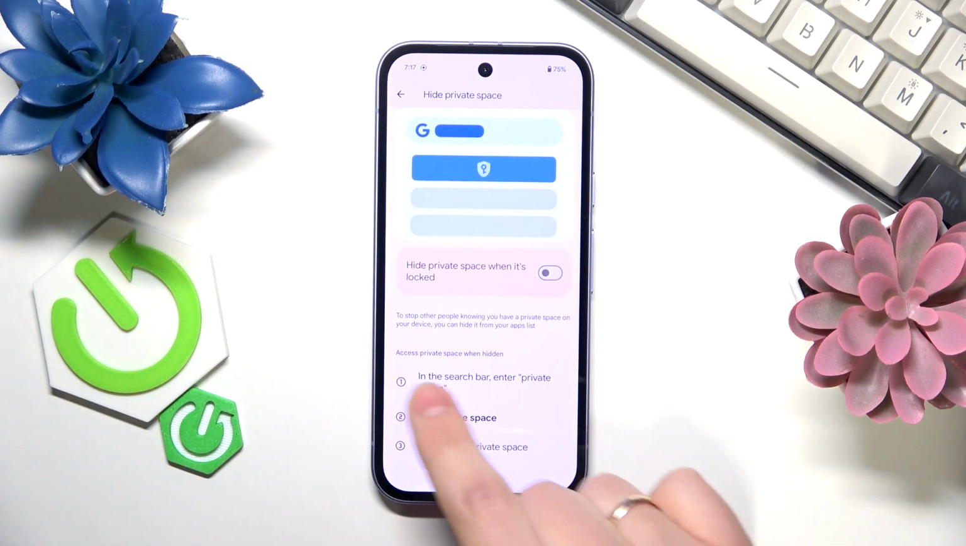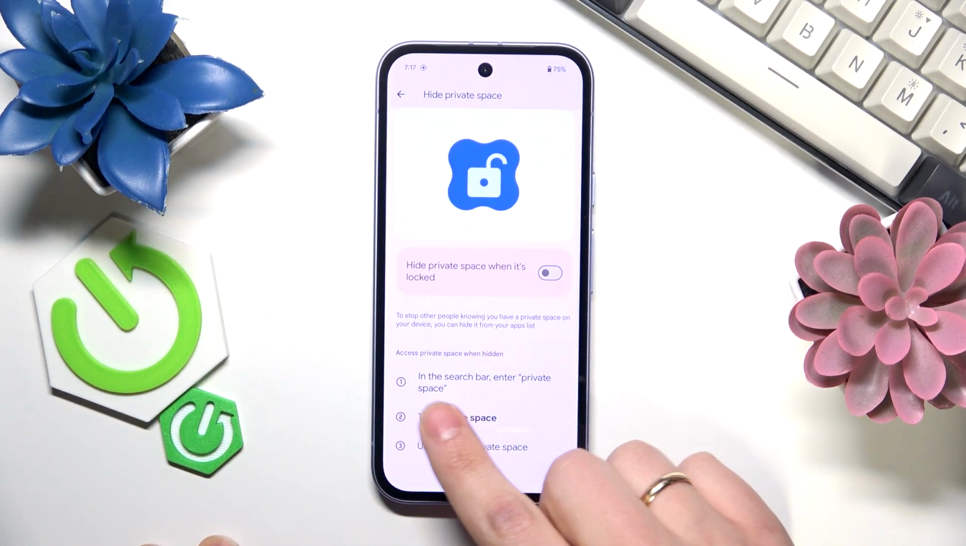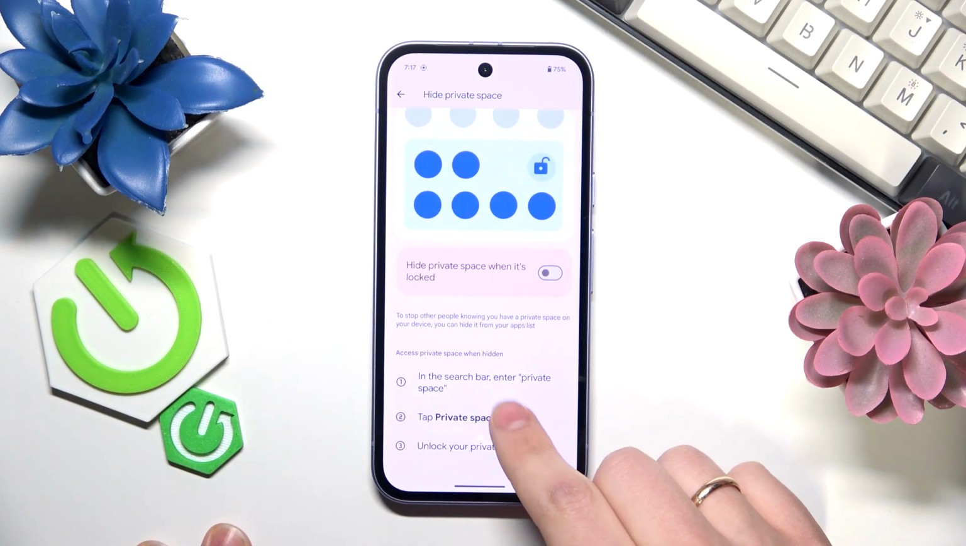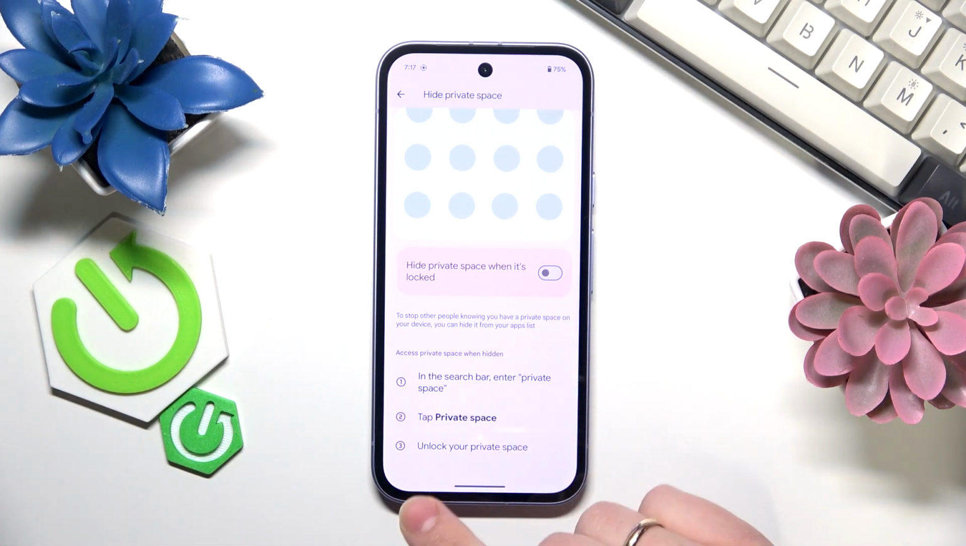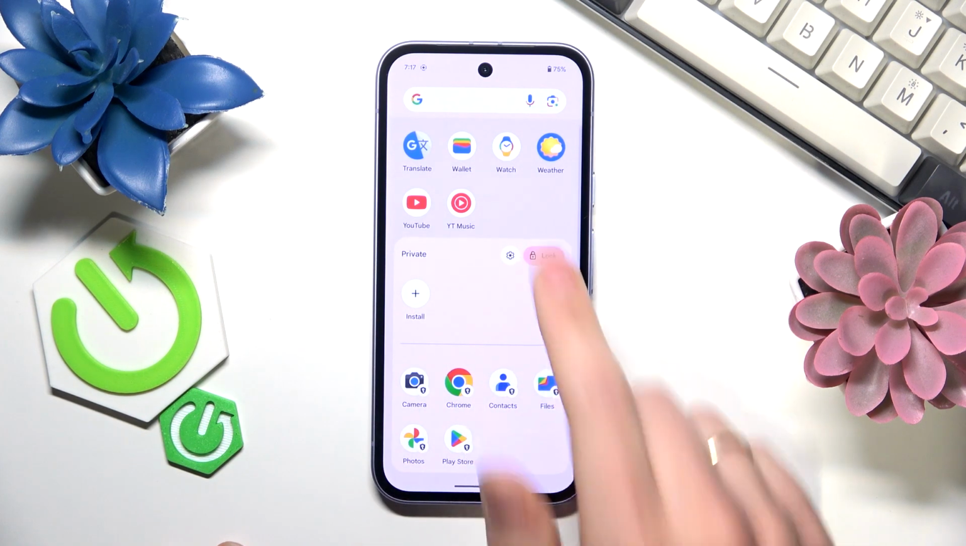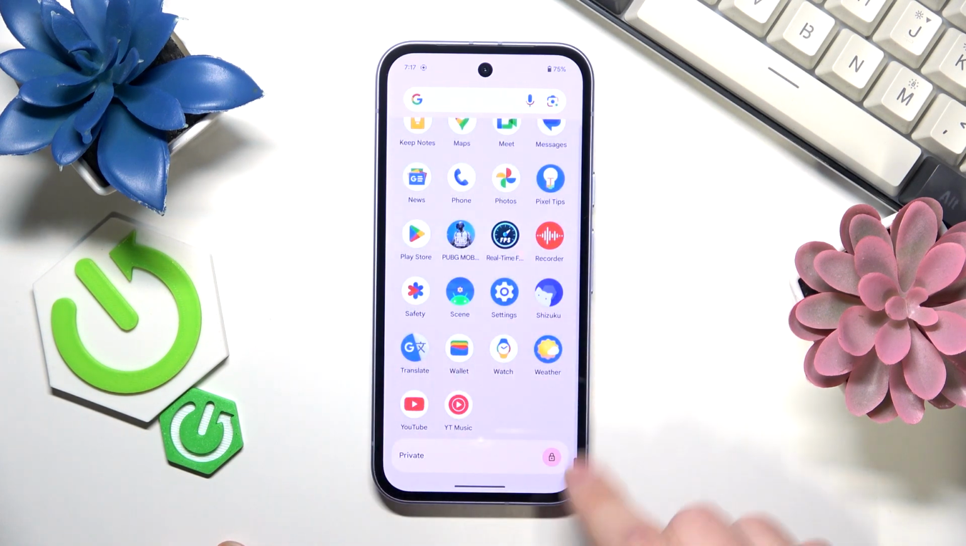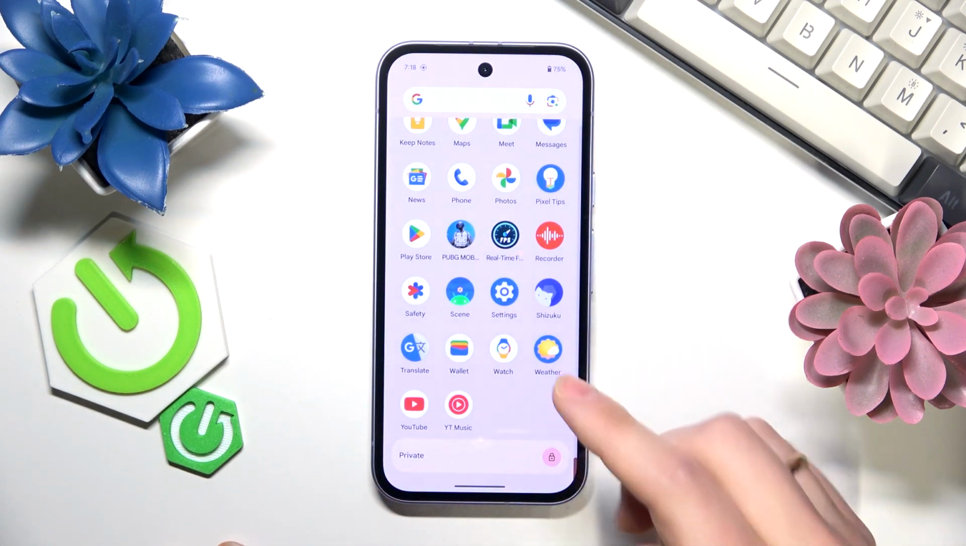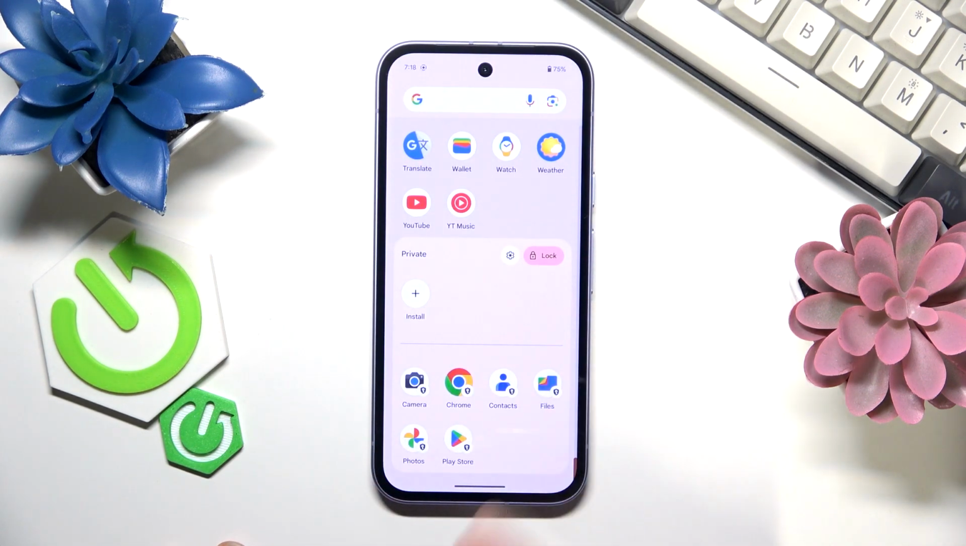So as you can see, when the private space is hidden, you'll need to open the search bar, enter private space, tap private space, and then unlock it. Anyway, if it is unhidden but locked, it will be accessible through your app drawer as this little private section. So now we will input the password, and here are the private or hidden apps.